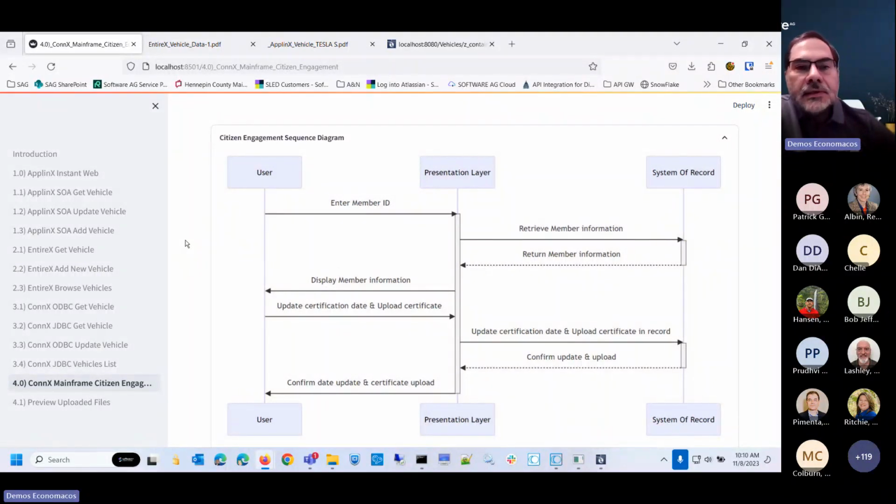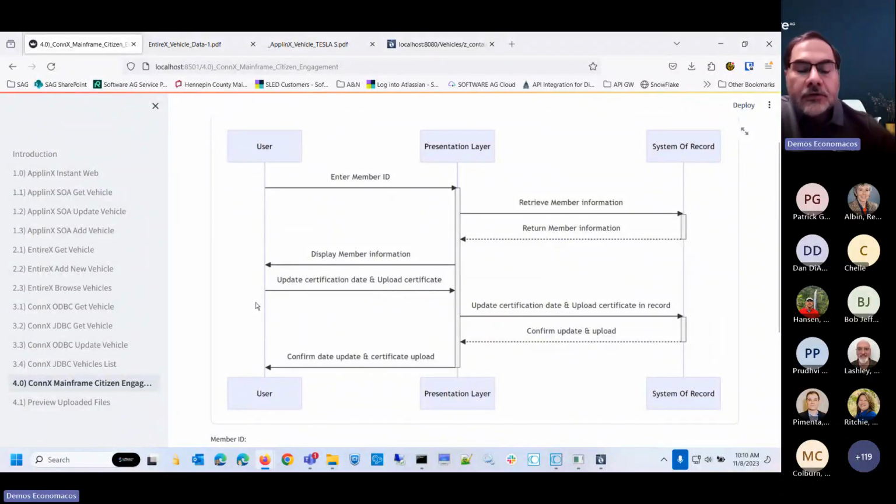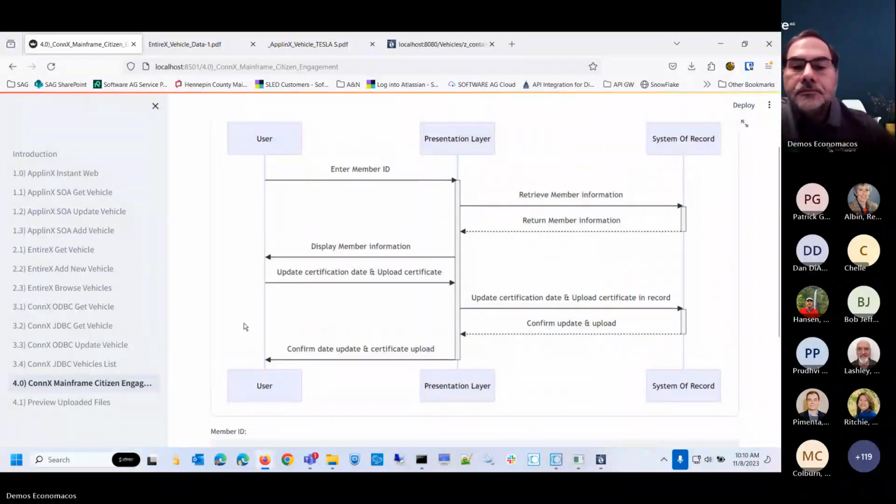So to encourage citizen engagement, we can expose a mainframe green screen in a different way, where we can use a modern front-end language like Angular or ASP. We can communicate with the mainframe. We have a presentation layer, which is your modern GUI front-end, and we get the user information. And then we ask the user, okay, please update your certification date and upload your certificate. And we upload that back to the mainframe. And the user has no idea that his information is going back to the mainframe.